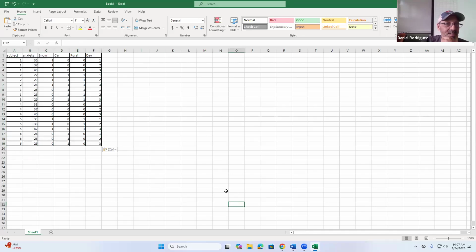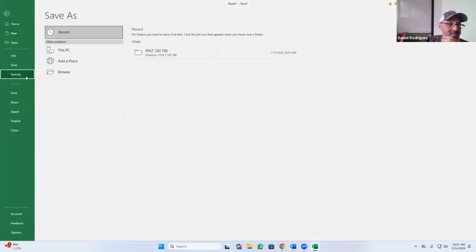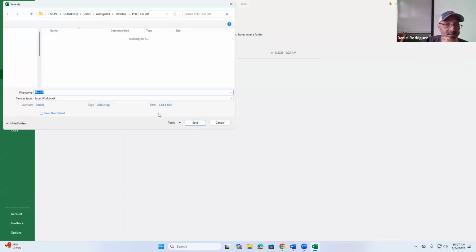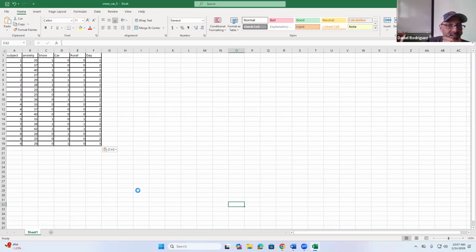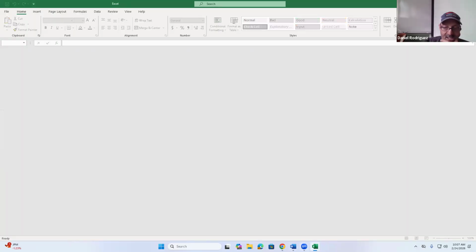Sorry, so here's my Excel file. Everything's all set and ready to go. Maybe I'll save this as, what do I save it as? Save as, that was a data set. I think I call them snow car, right? Let's call it snow car 5, something totally different. Snow car 5. All right, so I can close this and go to SAS.